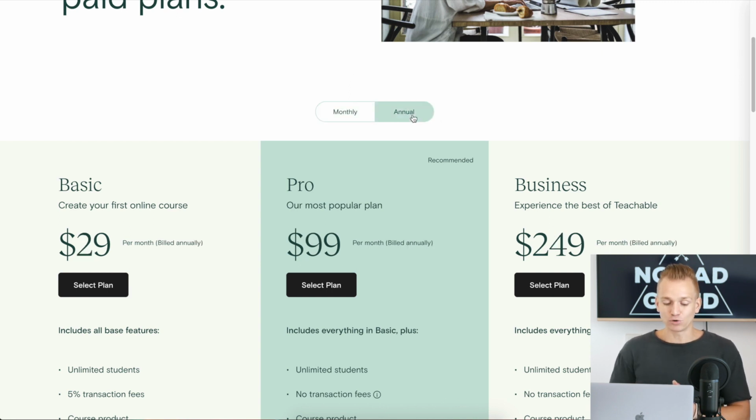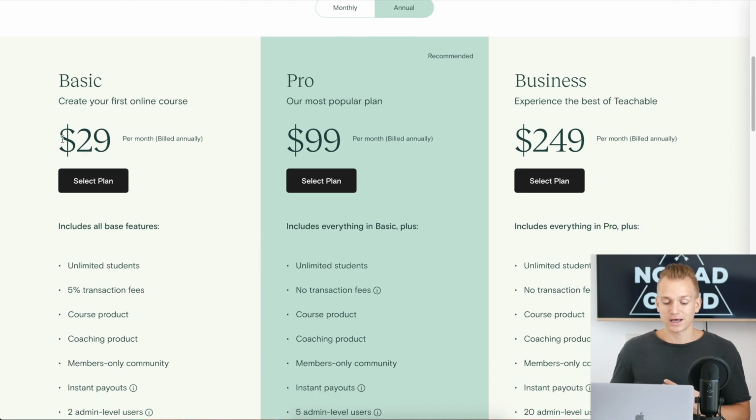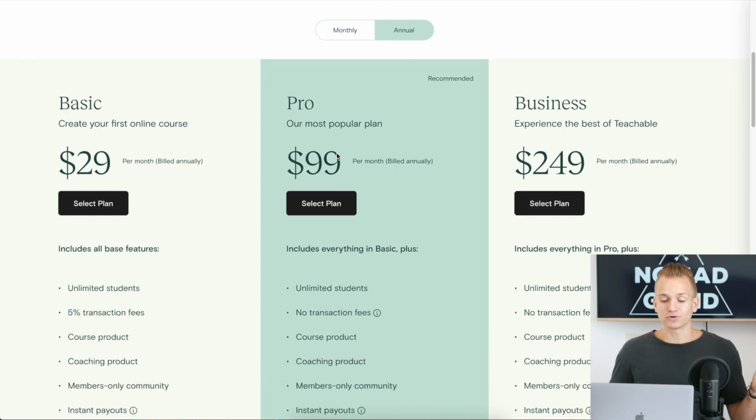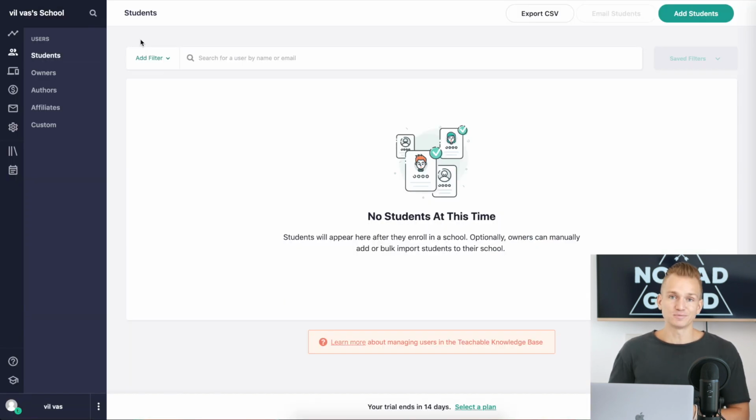You can go with the annual plan and you will get somewhat of a discount. So as you can see, the basic plan is only $29. You still have that transaction fee, and the Pro plan then is $99, which still is a lot more expensive than all of the other platforms on the annual plan, because all of them give out discounts on annual plans as well.